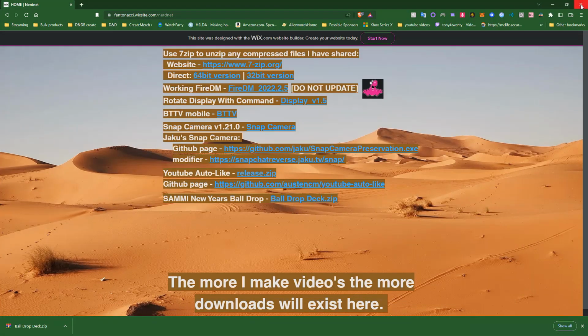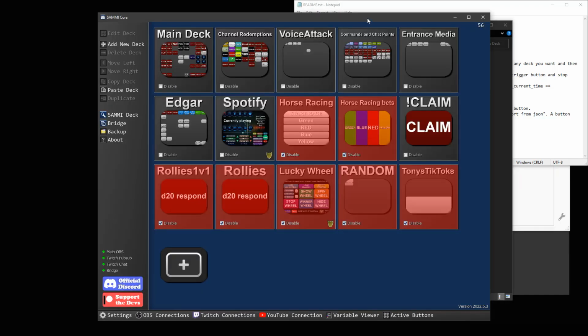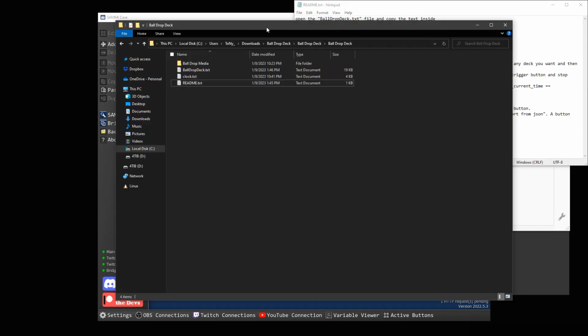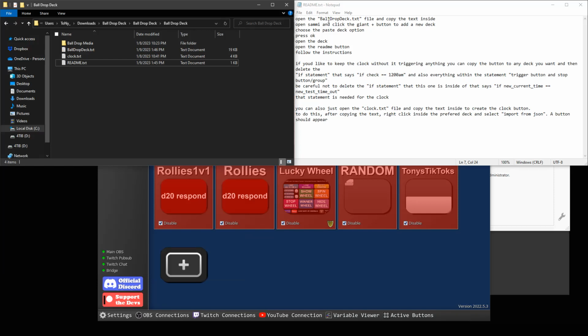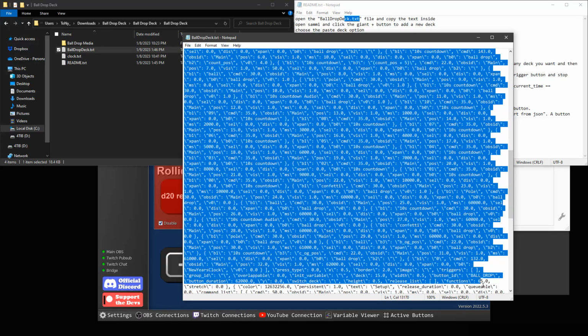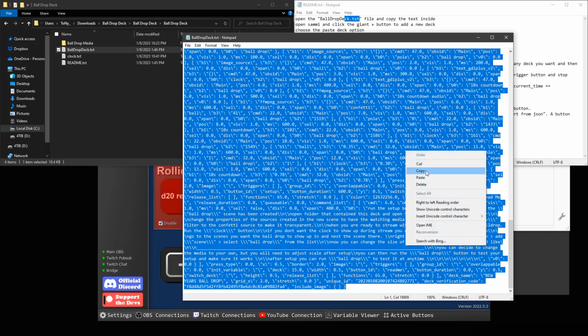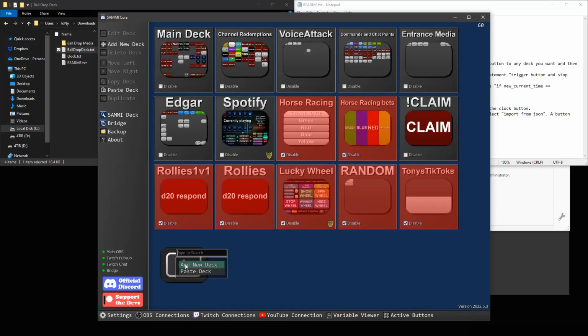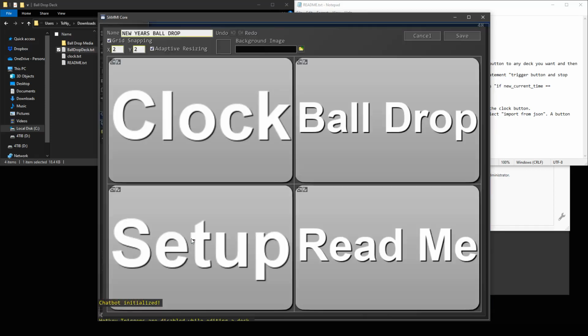To make things easier, to show you guys here, I'm just going to make these windows visible at all times. Suggest you guys do the same. So we open this text document here, and we're going to copy everything that's inside of it and paste this as the new deck in SAMMI. So this plus sign, paste new deck, and it automatically makes it.